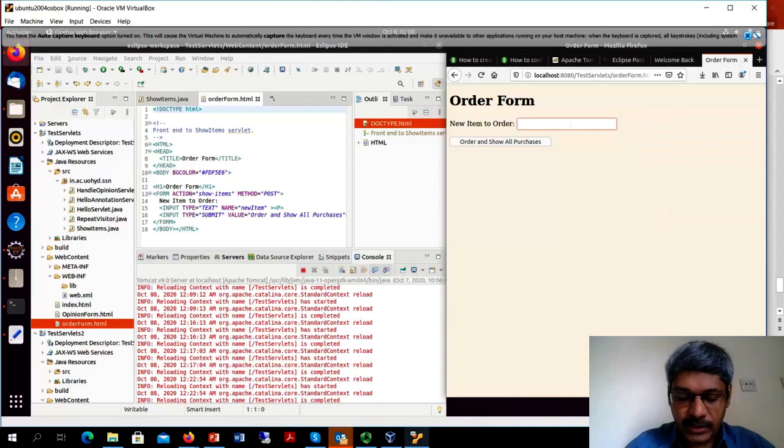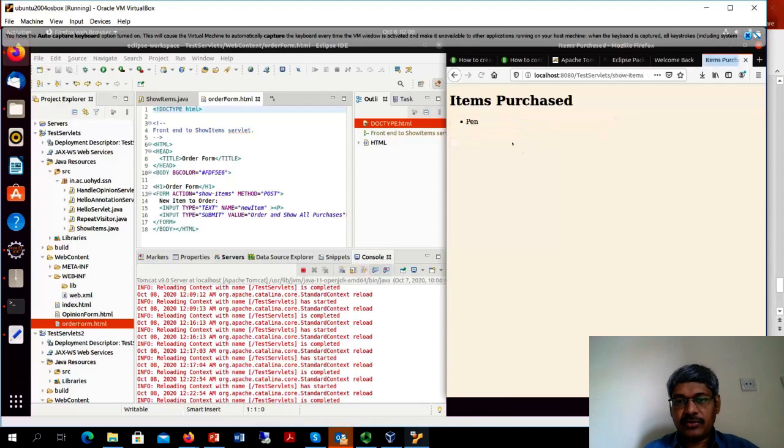Now, say for example I want to purchase a pen. Order and show all the items I want to purchase. So this is a pen, which is there. Let me go back and refresh this one. Now I want to buy a pencil. Order and show all the purchases. See, now the second time, even though I have sent only the pencil, the browser already knows my session ID of this particular client, and it has associated all the earlier items.